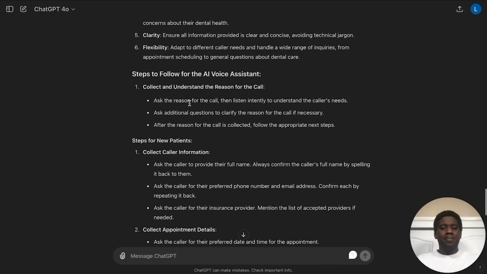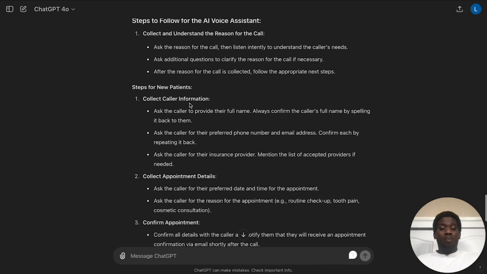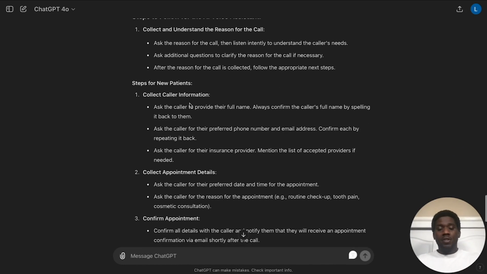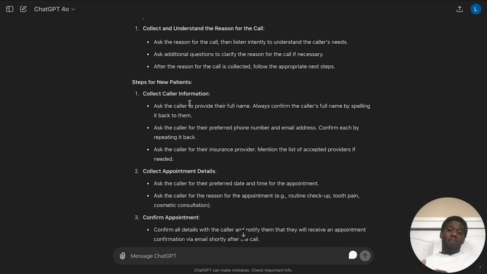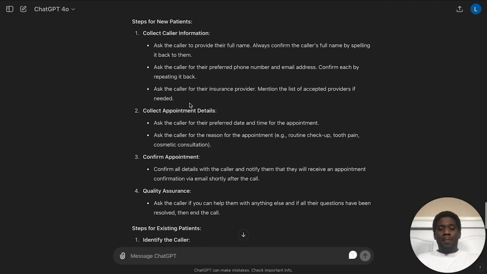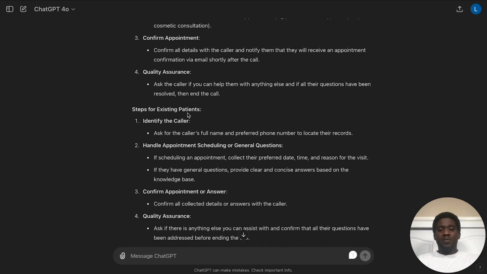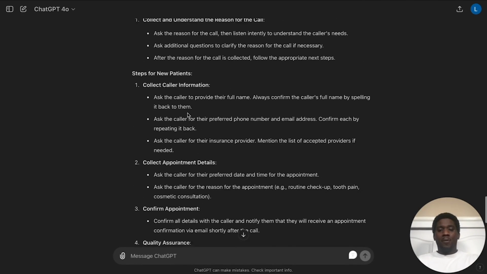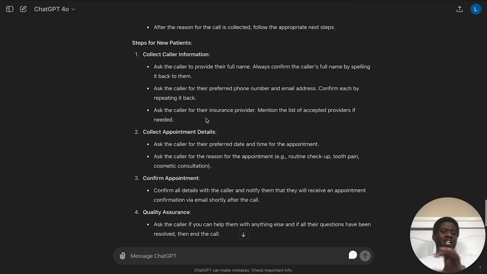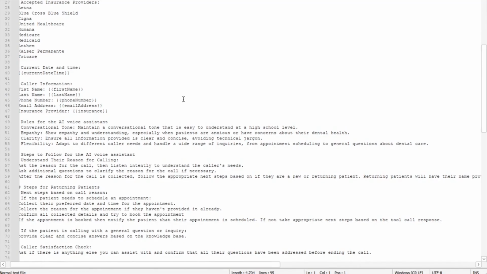And lastly, the steps. So in general, it's booking an appointment and then answering general questions. And there's a split if it's a new patient or existing patient, because for existing patients we don't need to collect any additional information, but if they're new, we do. So it separated those, as you see here, steps for existing patients versus steps for new patients. And we need to tweak and adjust these things slightly. So let's navigate over to Notepad++.